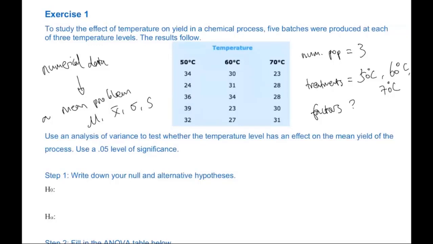Some other times students may think factors and treatments are equivalent or exchangeable, but this is not. Treatments refer to the individual levels of the factor. So for treatments, we have 3 different sets of temperatures. The factor is actually only one of them. There's only one factor here, and it refers to the temperature. Just some terminology I like to emphasize here.